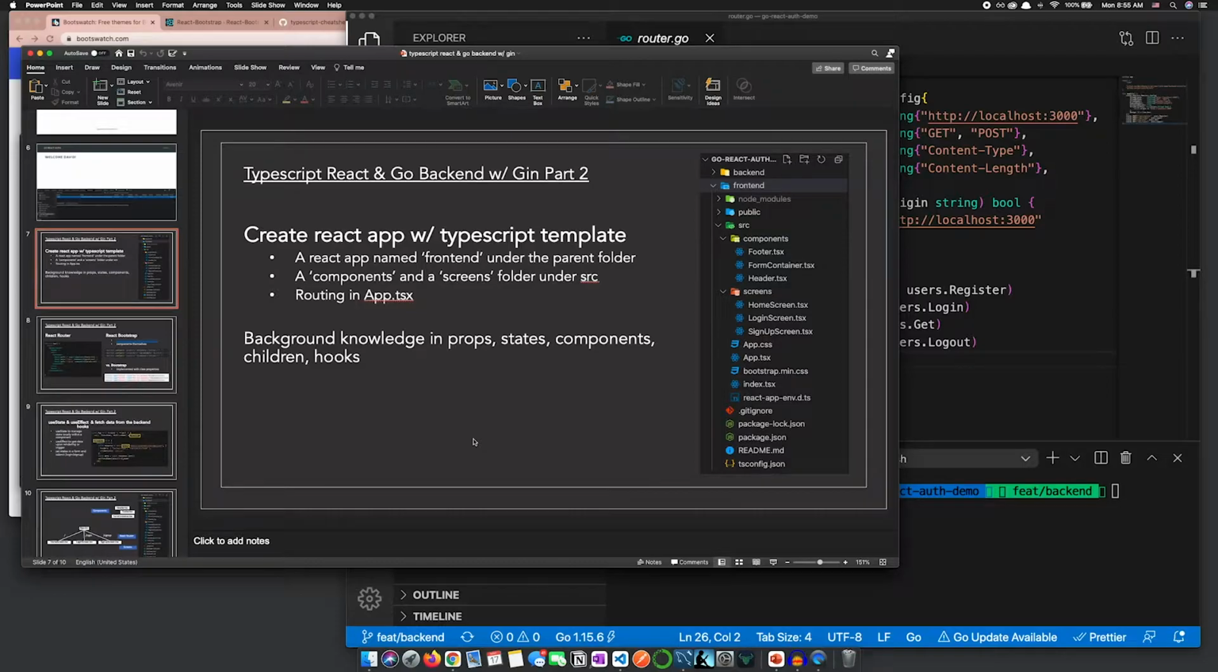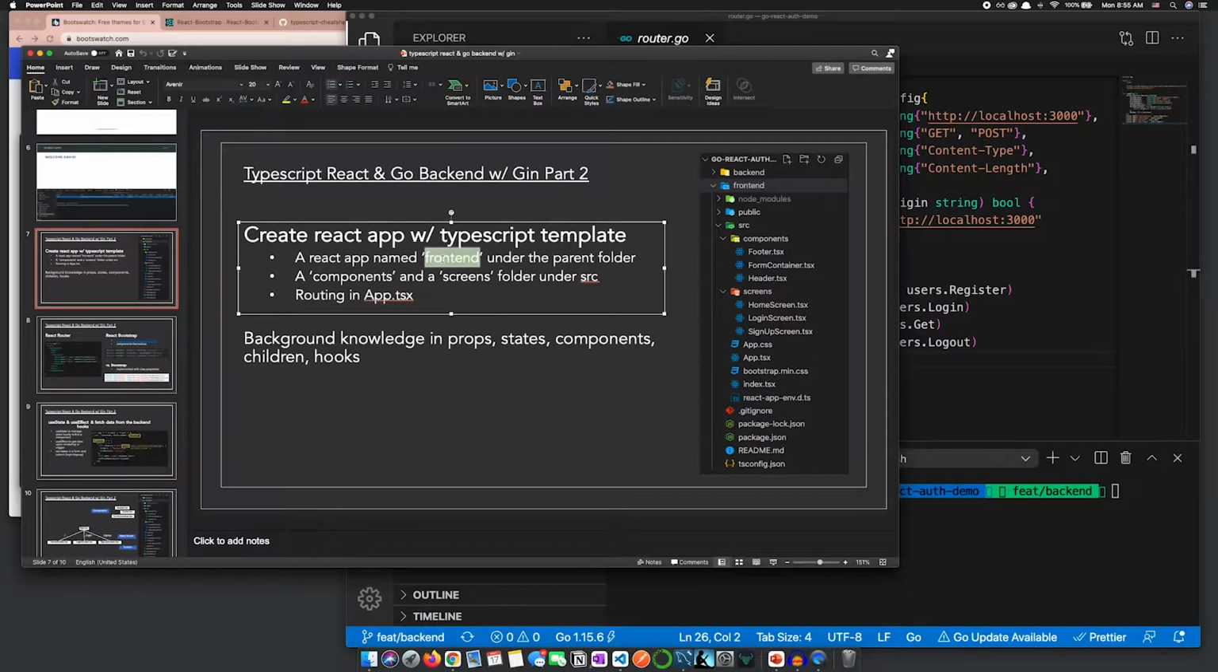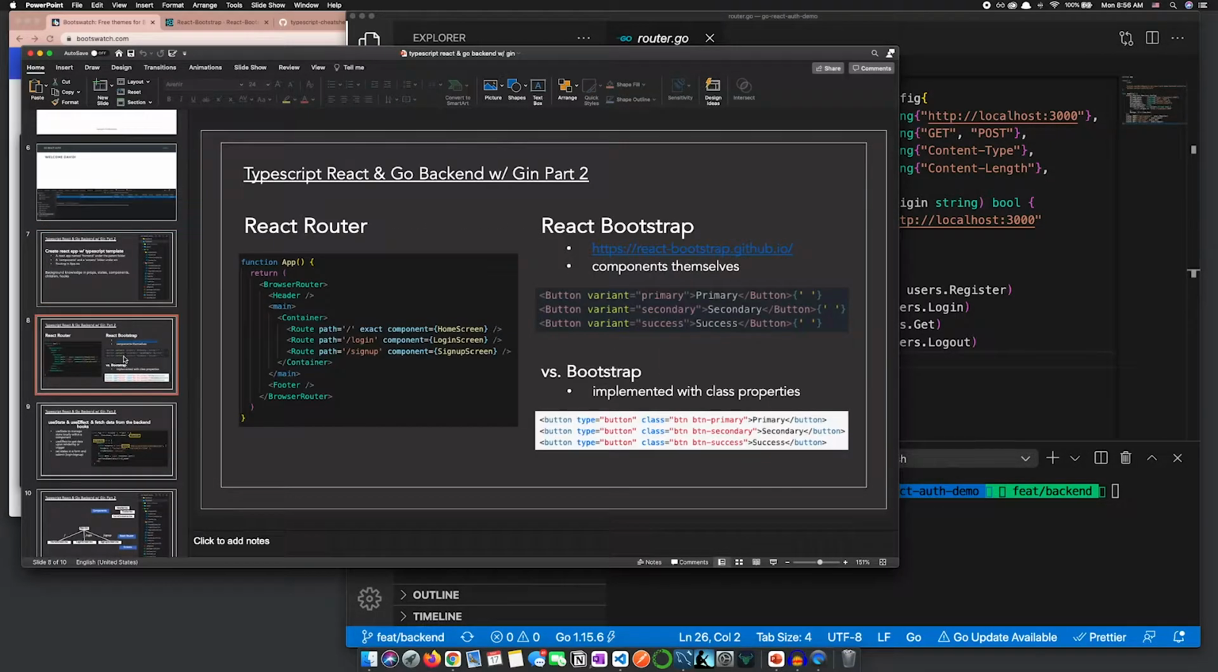In this part, I'll be continuing from where we left off in part 1, where we created the backend using Go and configured the routes for the user to register, log in, get the user information, and log out. So in the same parent folder, we are going to create a React app called frontend, and under frontend, we're going to create components and the screens folder, where we're going to have home screen, login screen, and the sign up screen. And the routes to each of those screens will be configured in app.tsx, and we're going to be using React Router for that.